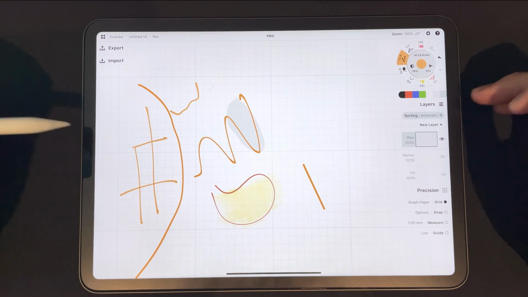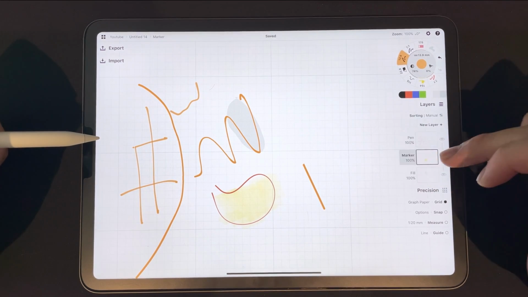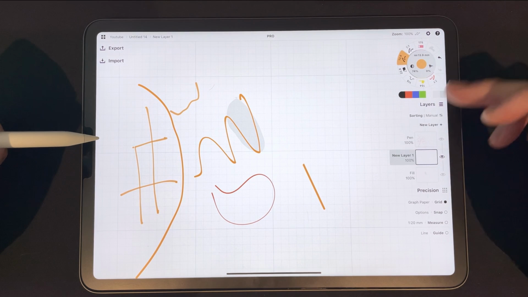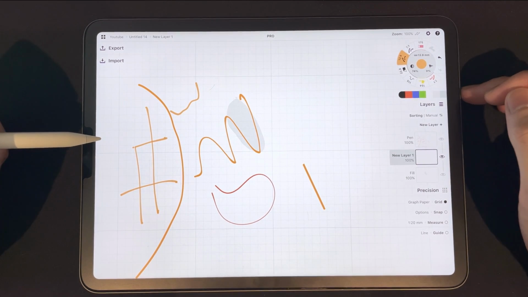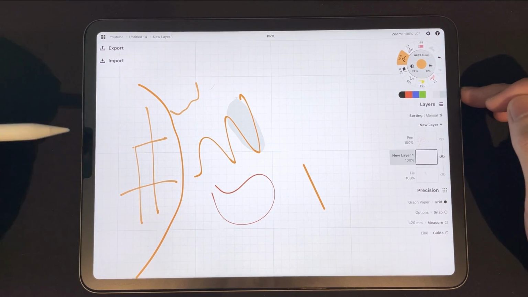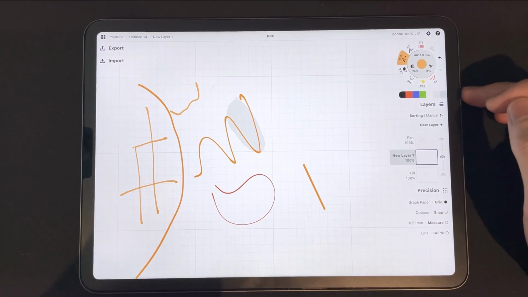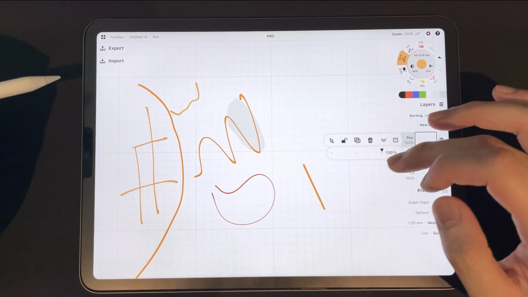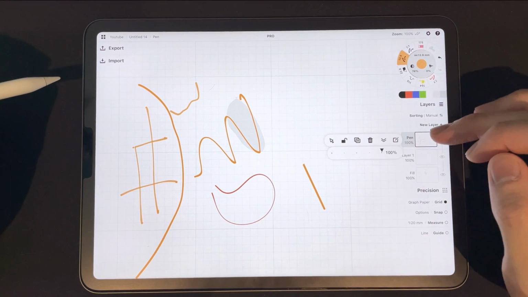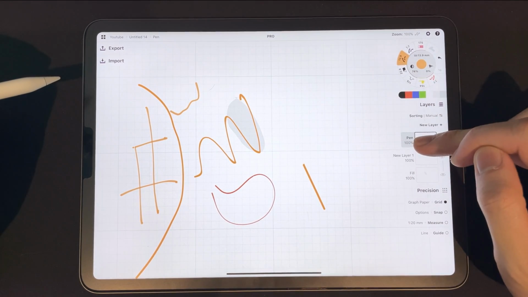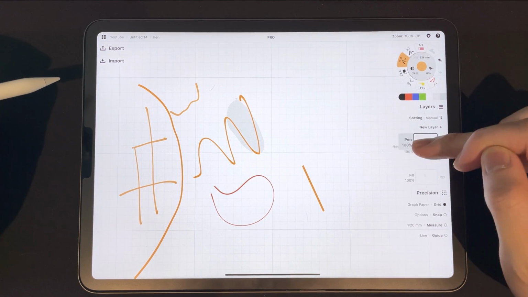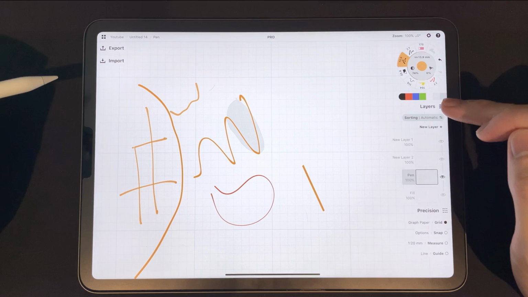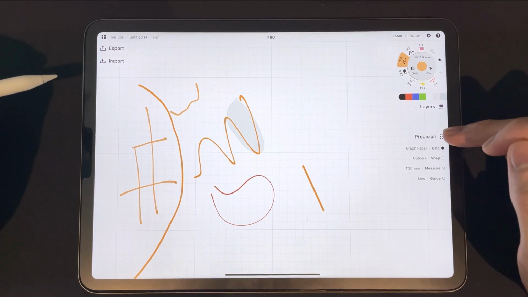Next you've got your layers. You can delete, add new layers. I'm not sure how many layers you can add, but I've never hit a maximum, so I don't think it should be a problem. If you tap on a layer, there are some tools. You can change the opacity, lock them, rearrange them by just holding and moving around. Like that.